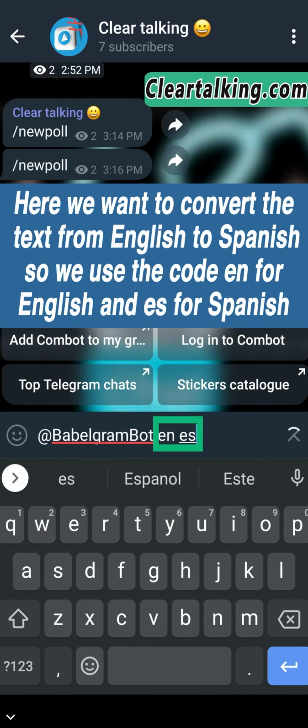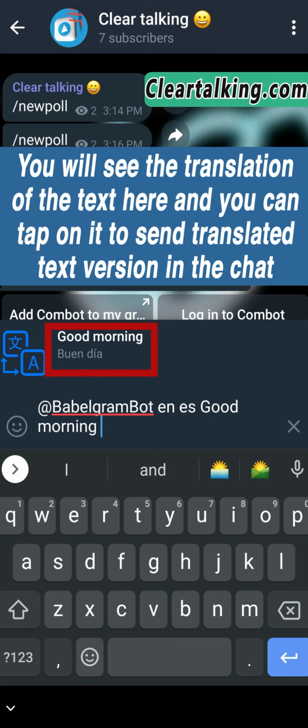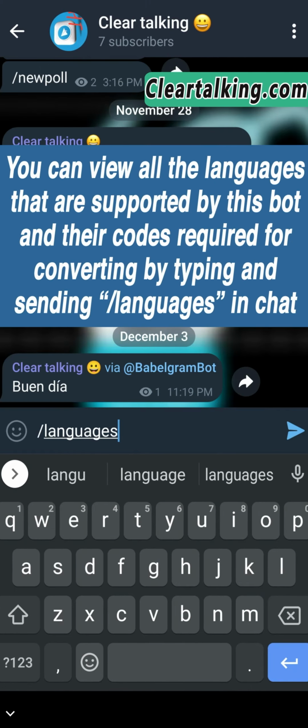Here we want to convert the text from English to Spanish, so we use the code EN for English and ES for Spanish. Now type the text you want to convert from English to Spanish. You will see the translation of the text here, and you can tap on it to send translated text version in the chat.